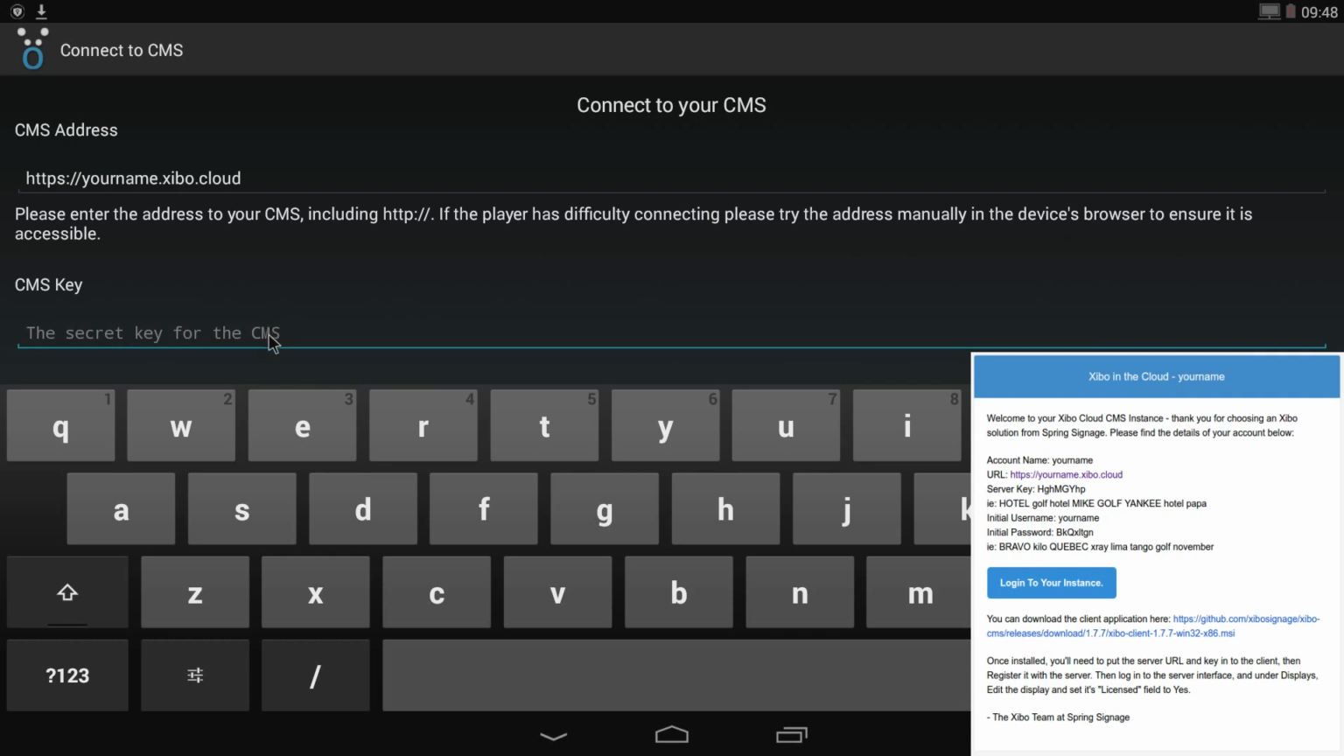Now when it comes to the secret key, it's very important that you enter this exactly as it appears in the email, case sensitive. Just like that. Now if you are coming back to this video after you've had the CMS for some time and you can't remember what that secret key is, you can either find it on the settings page in the CMS or you can find it inside your customer portal account against your cloud instance name.